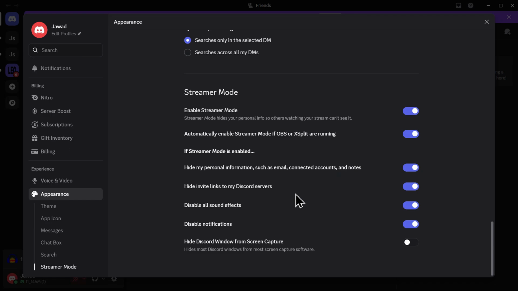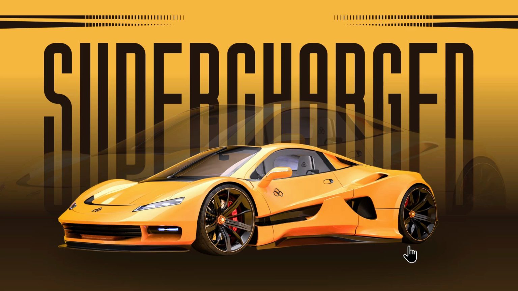Inside Streamer Mode, look for the option called Hide Discord Window from Screen Capture. Turn this setting on by clicking the toggle. Once it's enabled, the Discord application window will no longer appear in most screen recording and streaming software. This helps keep your private messages, servers, and conversations hidden while you share your screen.